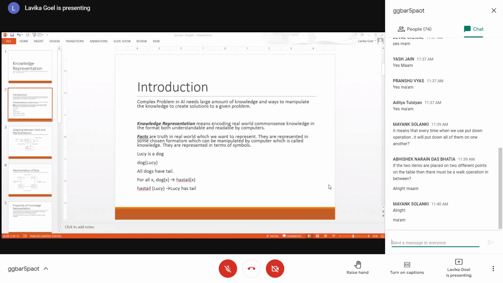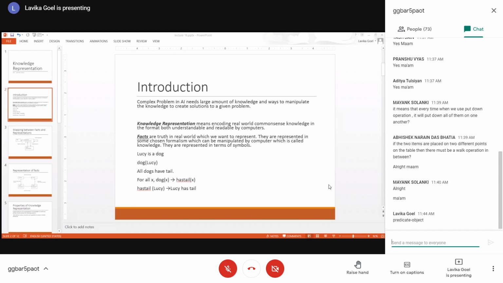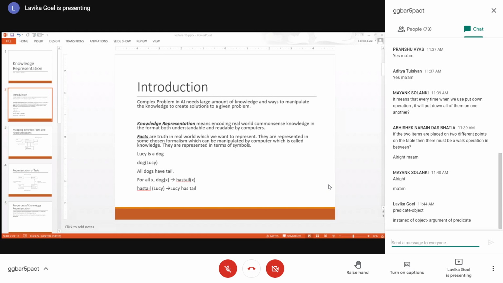This mathematical logic representation, as you will study further, is called predicate logic. In this representation, the instance of an object is placed in the brackets, and the object is the predicate. The predicate indicates your object, and the instance of the object is the argument of your predicate. Just see the chat box, students.